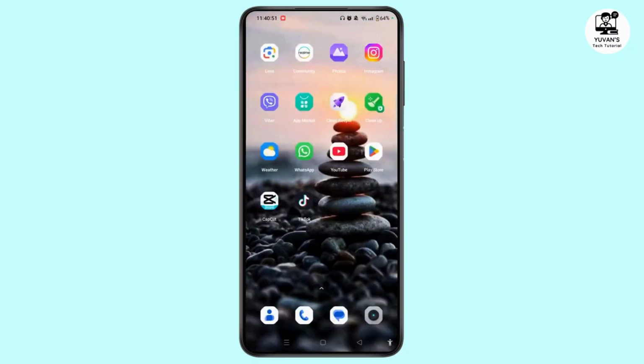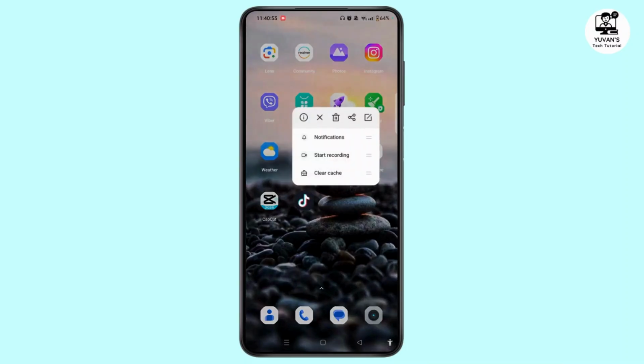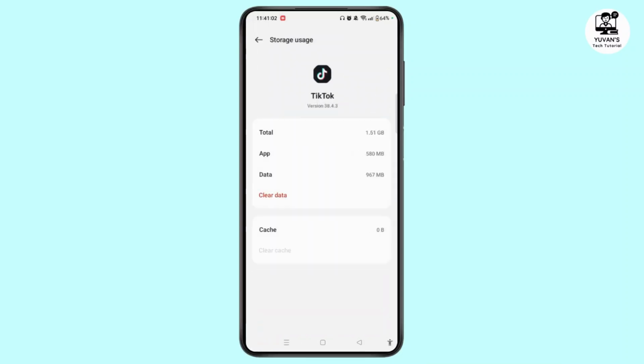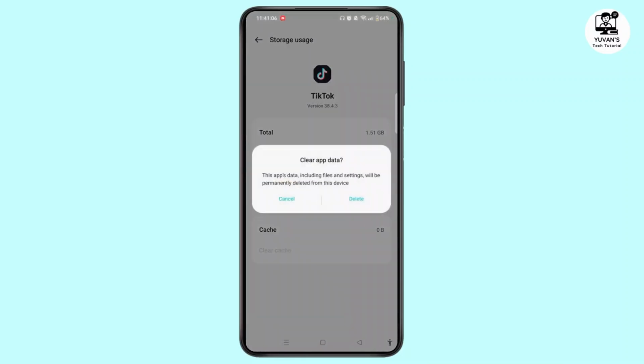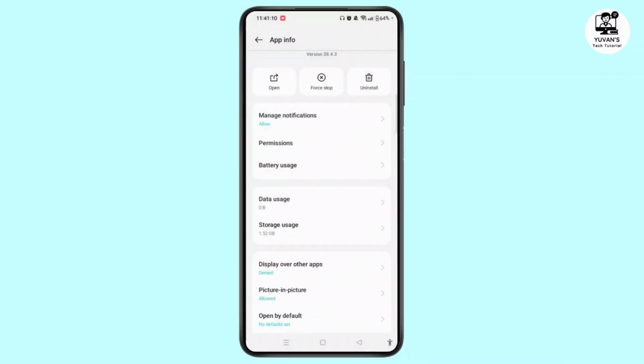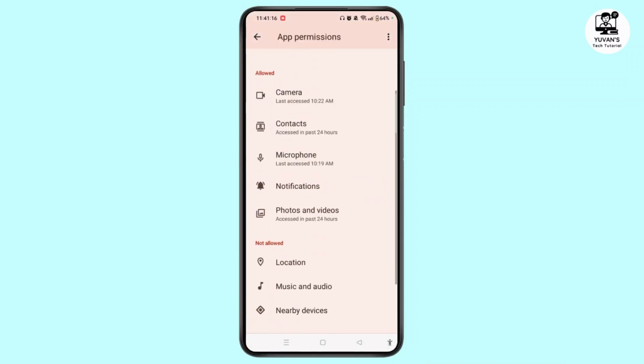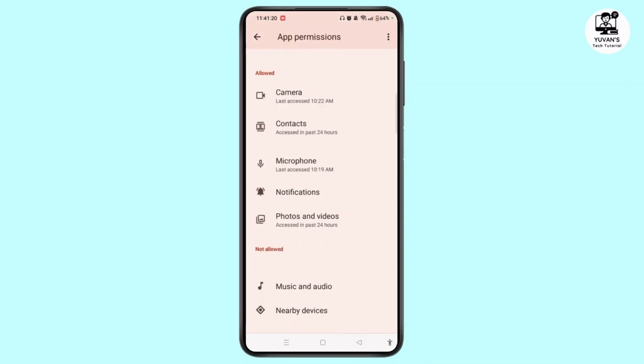Simply long press on TikTok application icon and select the I button. After that, you need to scroll down, look for storage usage and tap Clear Cache. If you remember your login info, you can even tap Clear Data and delete all the TikTok data and re-log into your account. Next, go to permission option and make sure that you allow all the apps permission like location, music, audio and many more.